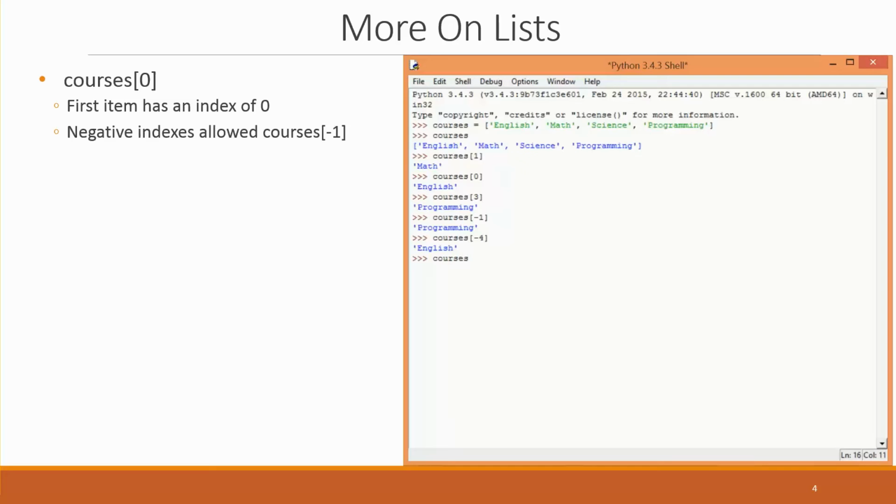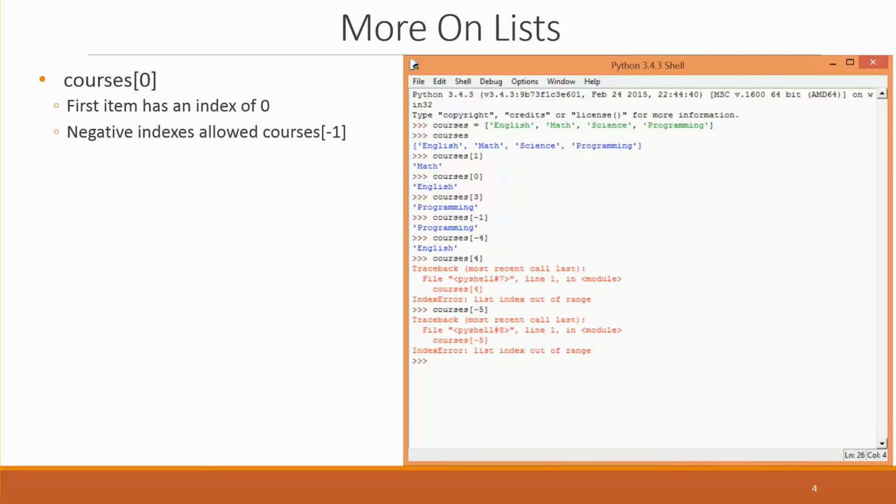Now, if you put an index that is not available in the list, so we only have 4 elements, which means index 3 is the last positive index. If we put 4 or anything more than that, Python would complain saying index out of range because the range is 0 to 3. Same thing with the negative numbers. We have -1 to -4. If I put -5 or less, it would complain.